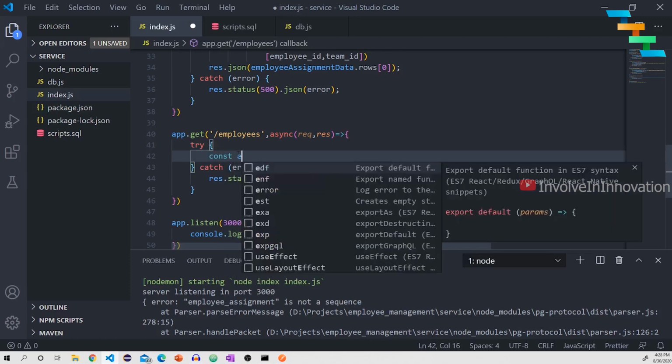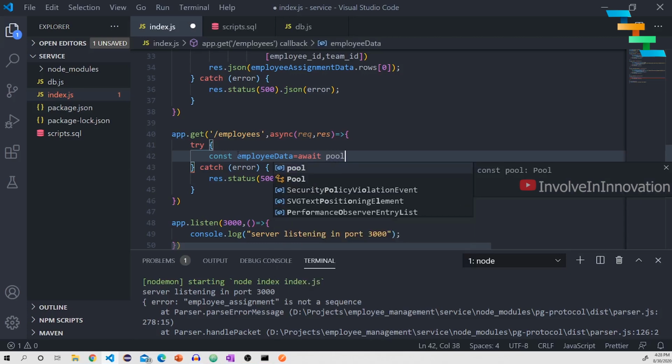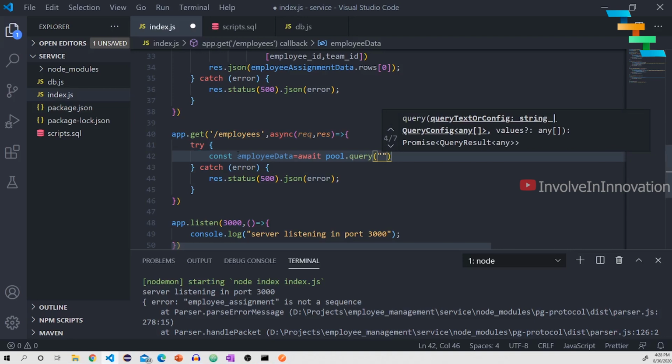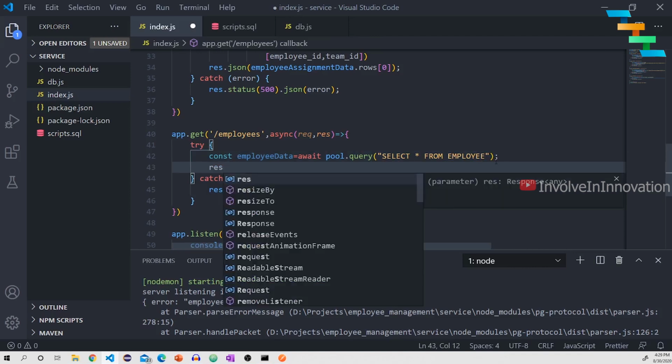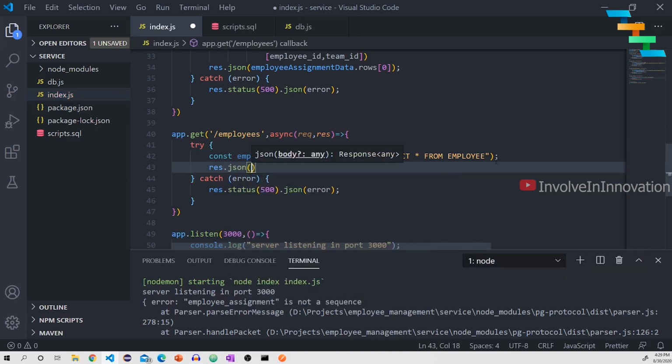So to do that, constant employee data equal to await pool dot query. Here you don't need to pass any parameters, so just enter the query, select star from the table name employee. Here, as I mentioned before, the star is used to return all the fields. Res.json. Here you need to return all the rows. Employee data dot rows.